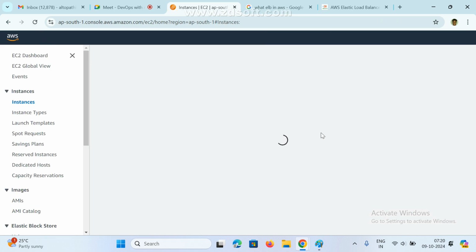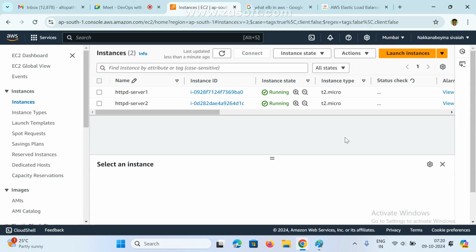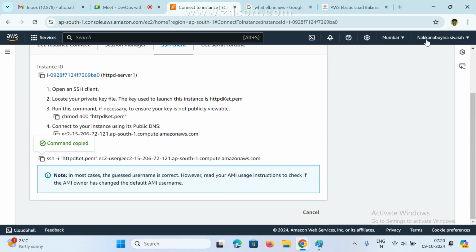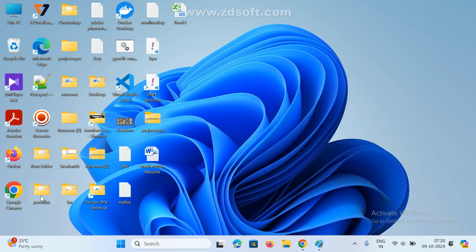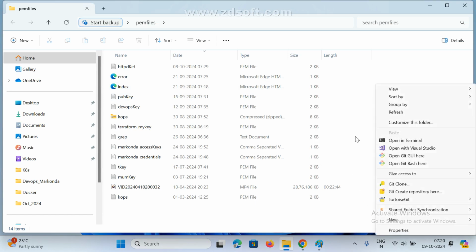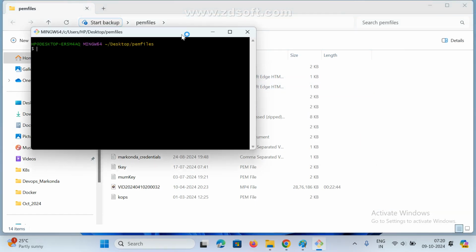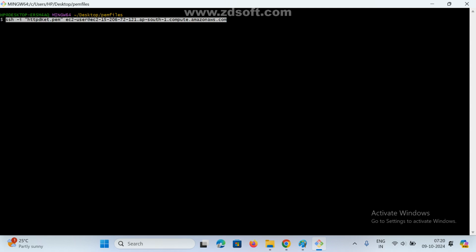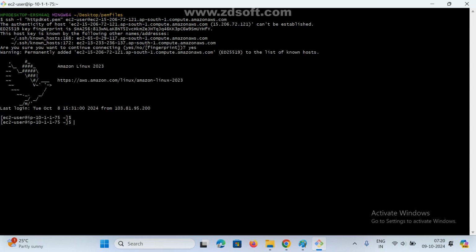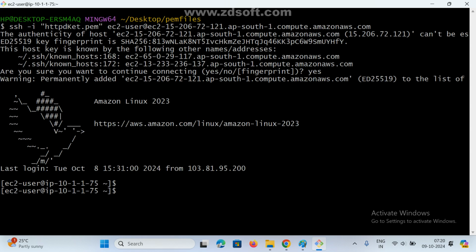Now first, come here. Refresh. Now 2 instances are running. Click on one instance and connect to check whether my server is running or not. Yesterday I configured it. Right click, go to Git Bash, paste it. How do we check whether the HTTP service is running or not? Which command, guys? How do we check the Jenkins service, or any service? Same command only.